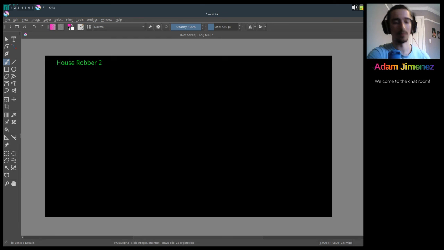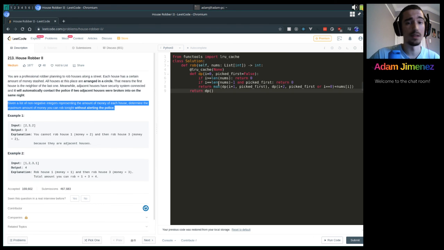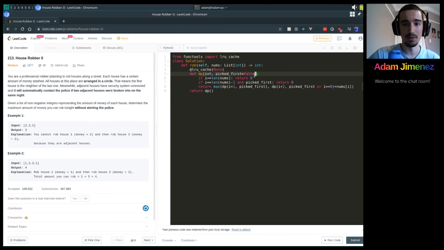And now we can look at the code, and you won't be surprised because it's exactly what I defined in the recurrence relation. So here I have my picked first boolean, and I check if I ever get out of the bounds of the array. Well, I return 0 because there's no money to be had there. And now I check if I'm at the last element and I picked the first house, then I can't pick it, so I return 0. And here we have the same recurrence relation as for the first problem, where we either skip the current house, or we pick it, jump over the next one, and if ever we were on the first house, well, we set the picked first boolean.